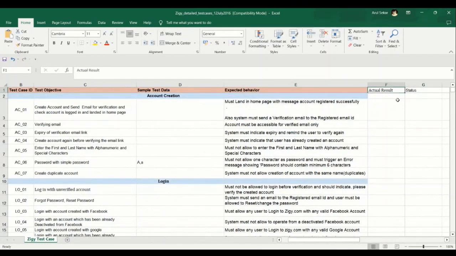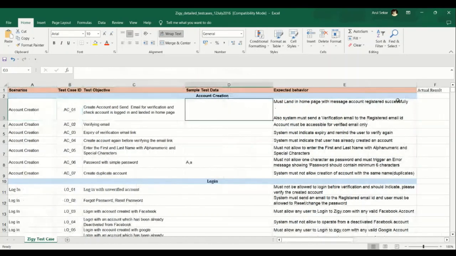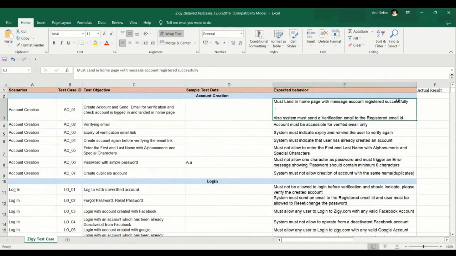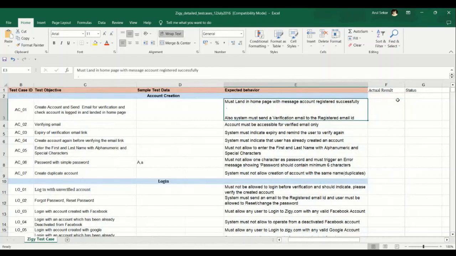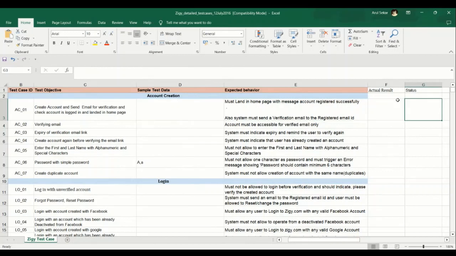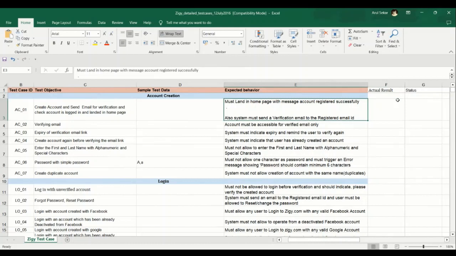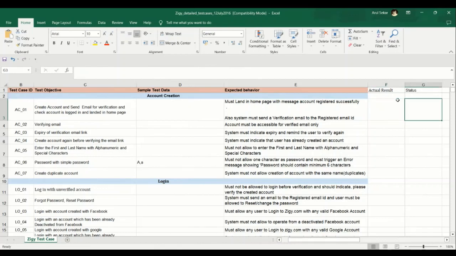In the actual result, what a tester generally has to do is mention whether this particular test case passed or not. The row that I'm showing is a test case. If the software behaves as per expected behavior, you say it's passed. If the expected behavior is different, then you mention what the actual problem is and mark it as failed. Status can be passed, failed, not executed.